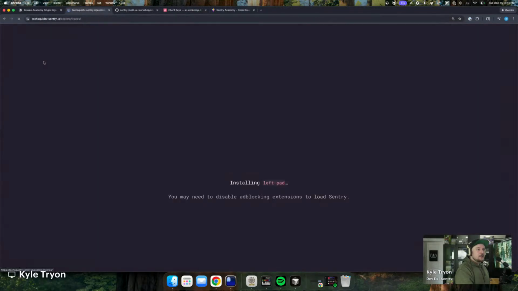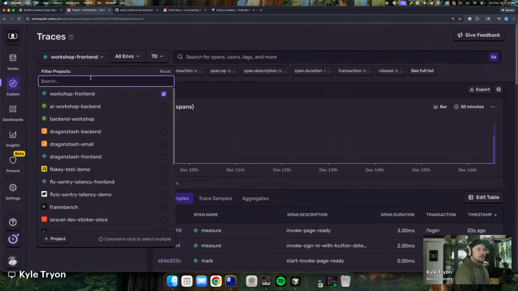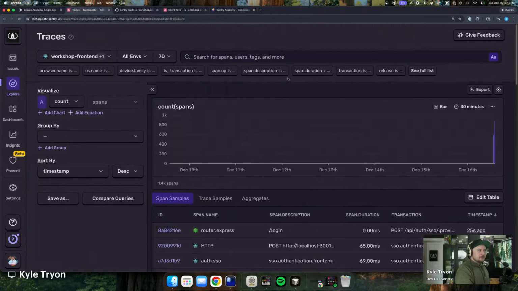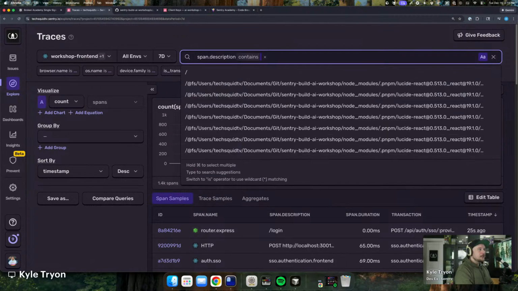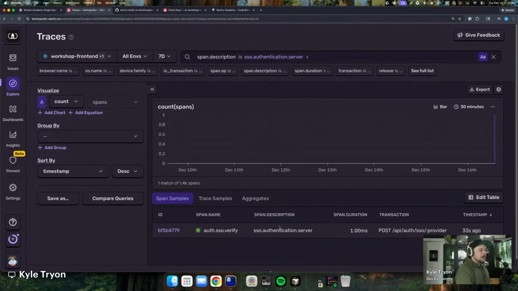Let's go back into our traces. Let's make sure we have our front end and our back end selected, which I did not. There we go. Apply. And then we're going to do span.description. Not contains, I actually just want is. There we go. And there's our back end span, which came in 33 seconds ago, much faster than that one cache issue that we had. That's why I do think it was a cache issue.